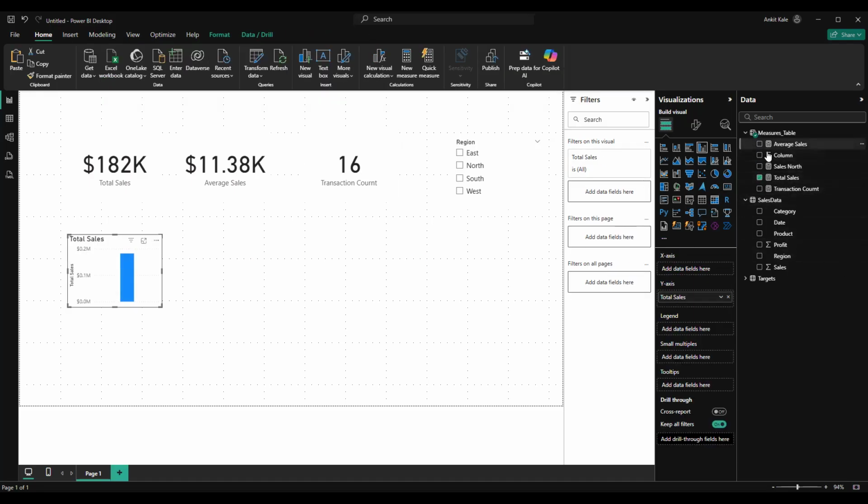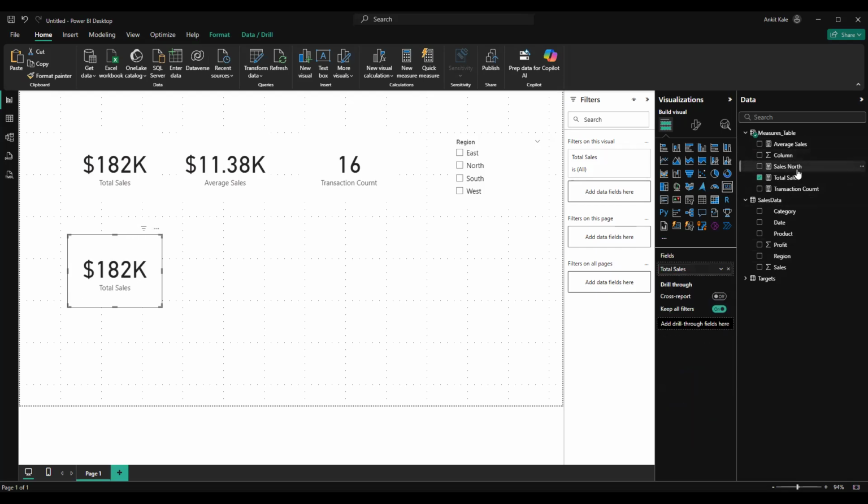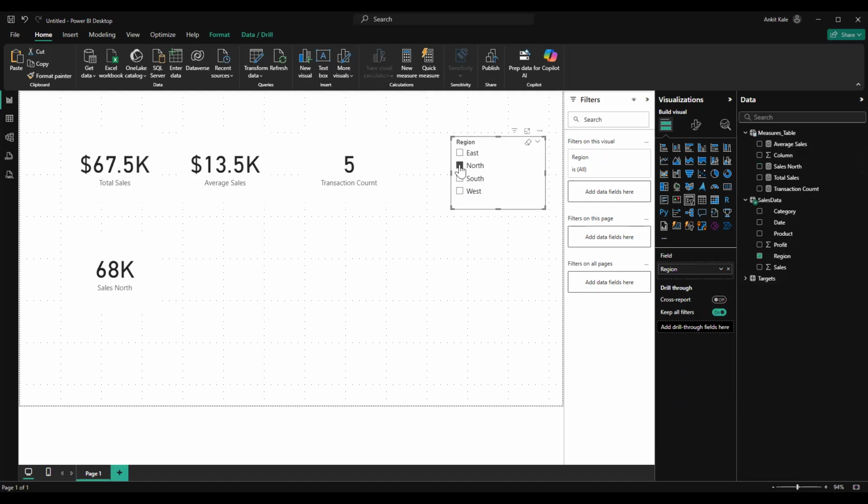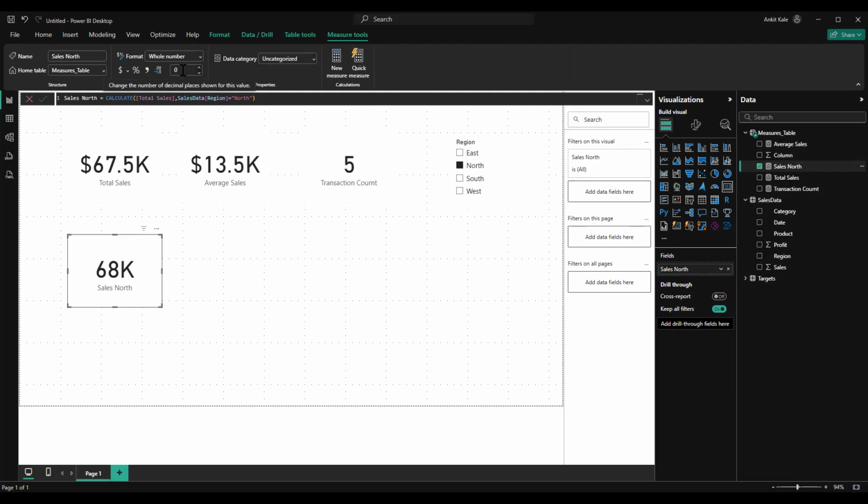Now this is the sales KPI card, Sales North. This is 68K. Can you see this matching? Yes, sir. That means my calculations are correct.